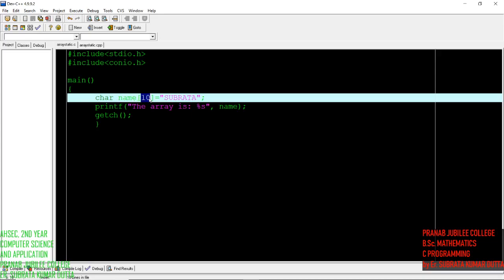As we discussed in the last video, and if you have not seen it you can visit the last video, the size means the maximum number of elements this array can contain. At max it can contain 10 elements, and here we have 7 elements, so it can easily fit in the name array.